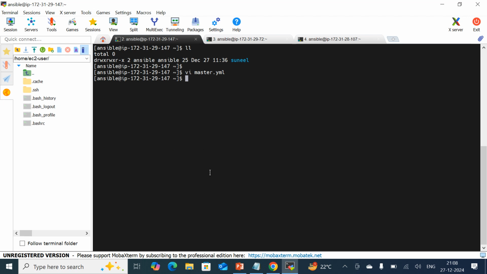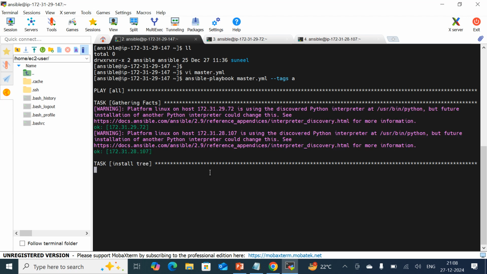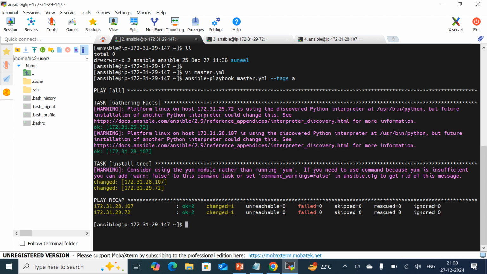Fine. Here I am going to execute ansible-playbook. What is the YAML file I have? The master.yml file. Here the tags come into the picture. Hyphen tags A. Which tag am I going to use? A. If I execute the A tag, let us see what it is going to do. It is going to install the tree package.